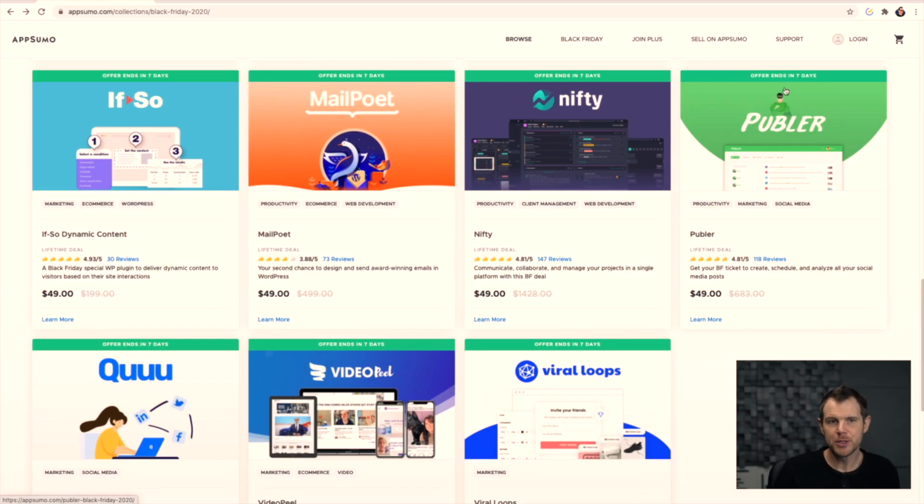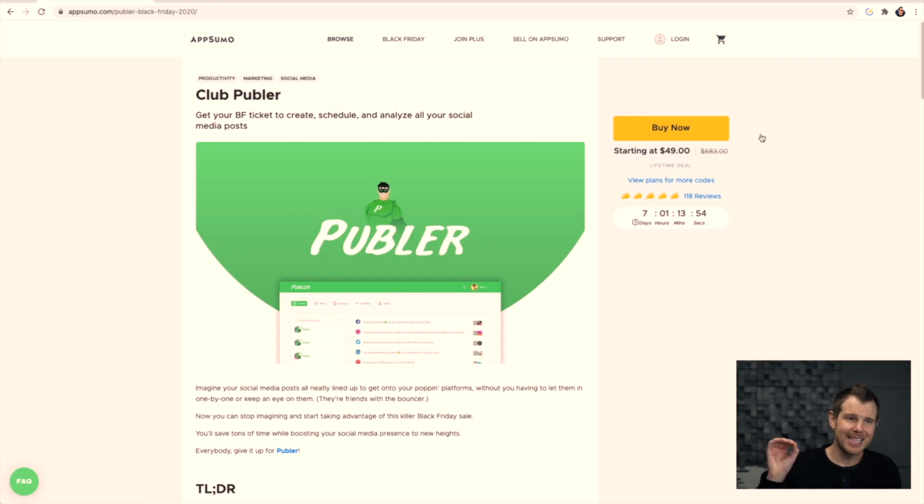Another one of my favorite AppSumo deals is Publer. In fact, this may be the one that I've used the most out of any deal I've bought in the last couple of years from AppSumo. Publer is a social media management scheduling tool, right? So it connects up to, for me, I'm using it for Facebook groups, Twitter, LinkedIn, and it'll basically take your posts and automatically pull them off your website if you're posting to your website.